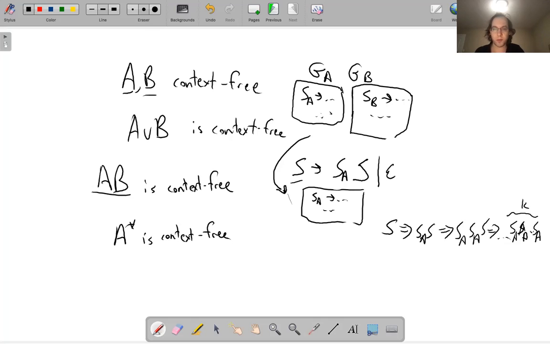This is not a formal proof, it's just a sketch, but it should convince you why this construction gives us a context-free grammar for A star if we had a context-free grammar for A.